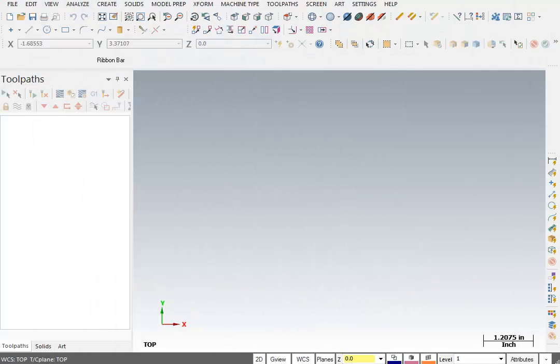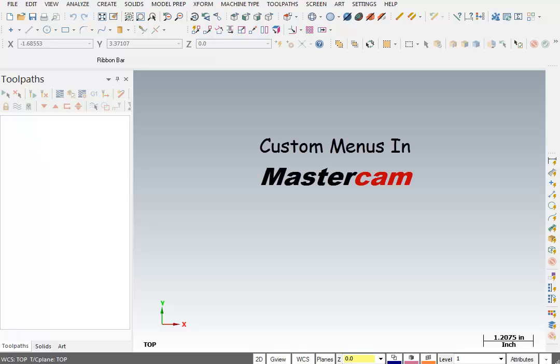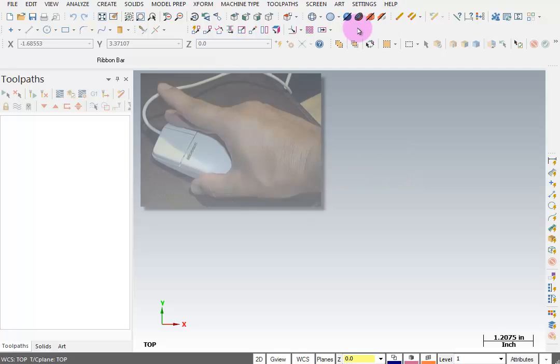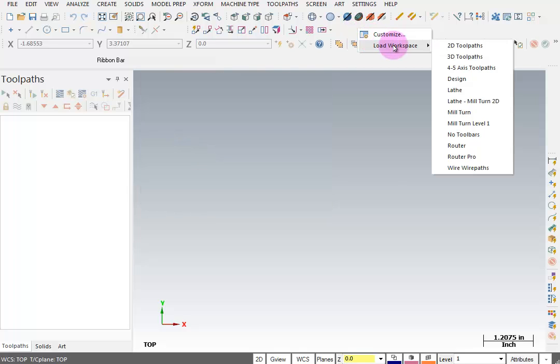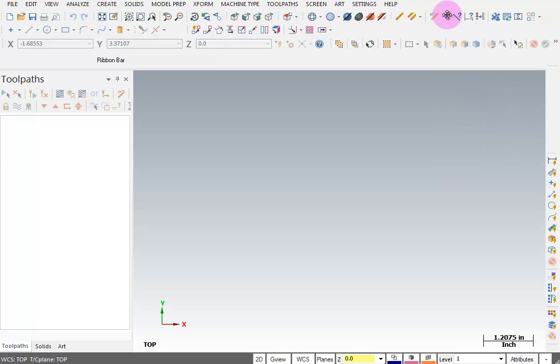For this next lesson, I've opened up a new session of Mastercam, and I want to talk about customizing the Mastercam interface. Now, one of the easiest ways is to just come up here to the toolbar, right-click, and say Customize. Now, you can also go to Load Space, and there's a bunch of different configurations that are already here. You can select one of these, and it'll change the way all of these toolbars are arranged. All I want to do is add a new toolbar here that has just the things that I want.